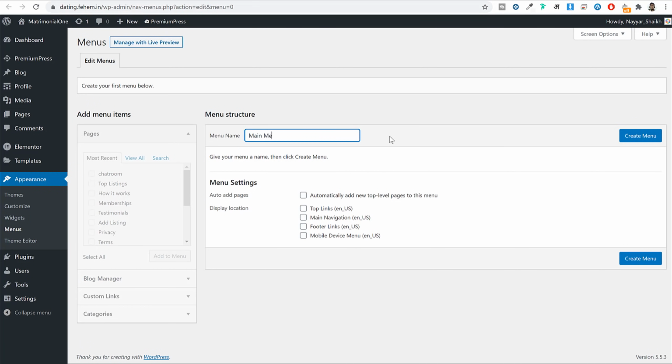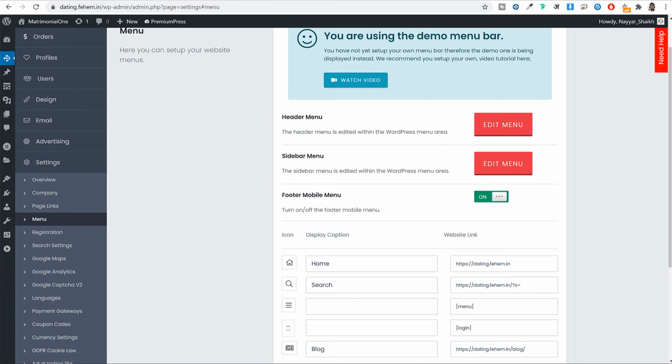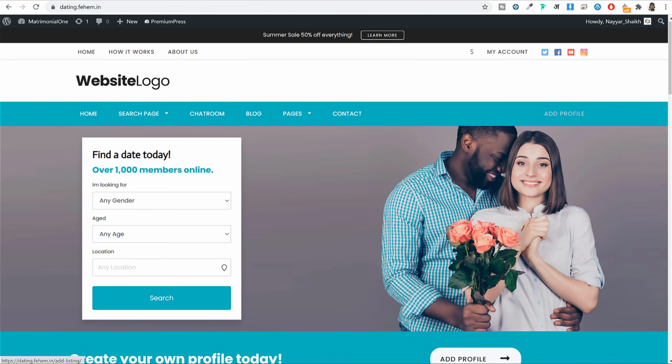Let's create a new menu. Let's give it a name of main menu. Click on create menu. Now what all options or what all pages you want to give in your main menu. So maybe I want to add home, about, add listing, not add listing because we already have this add listing or add profile page link.